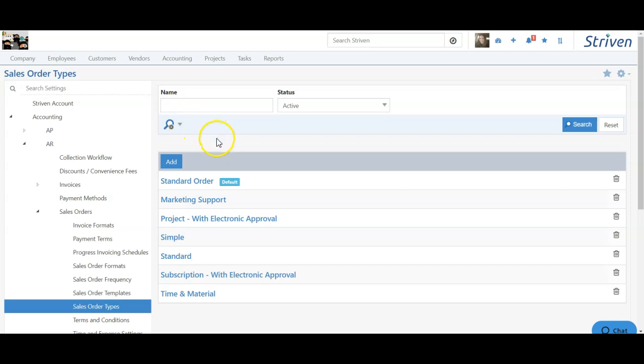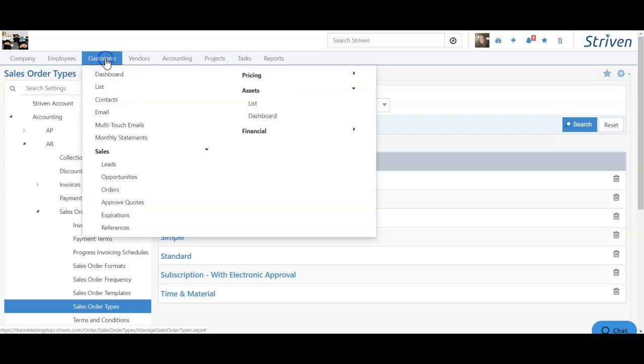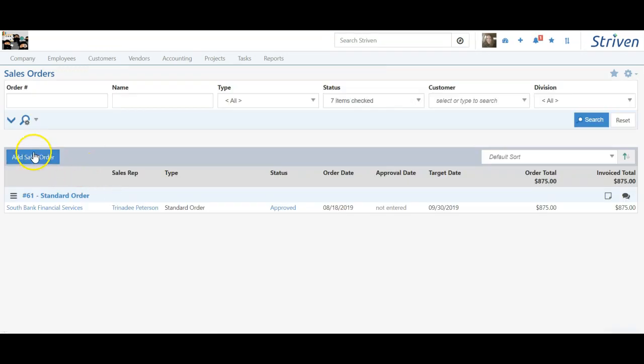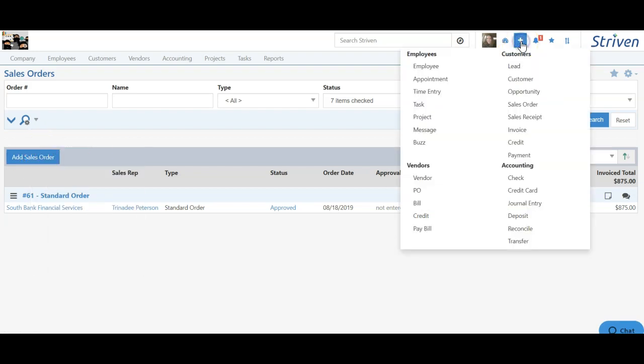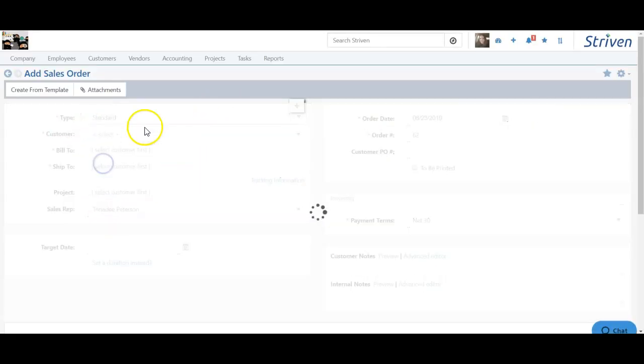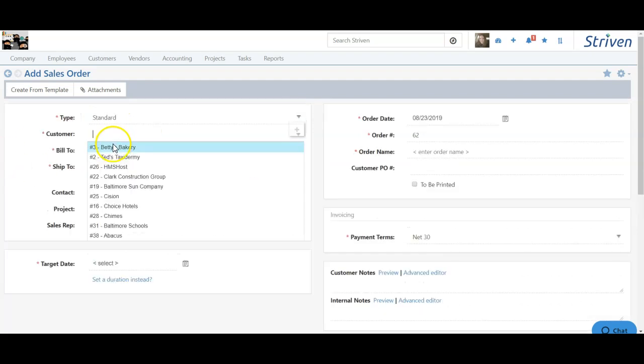So now to create a new order, there's a few different ways you can do this. I can go to Customers, and then Orders, and then add a new order right from here. I can also use the quick add right here to create a new sales order. So let's go ahead and choose the one we created, which was called just standard. Go ahead and choose my customer.